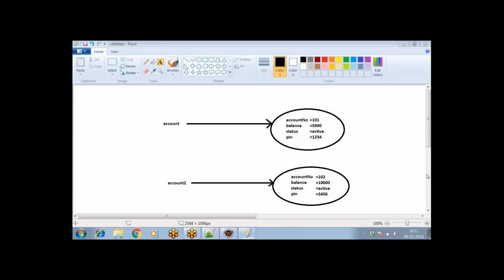So that's the reason why you need a separate variable here to store that value. The balance is also different. So that's the reason why every object will have its own copy of these instance variables, because the data is different from object to object. The property values will change from object to object.